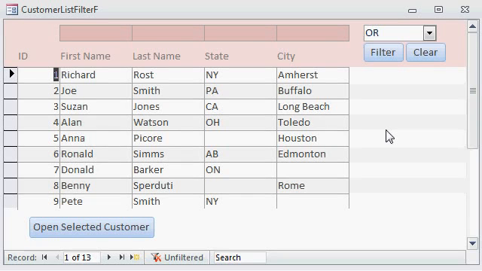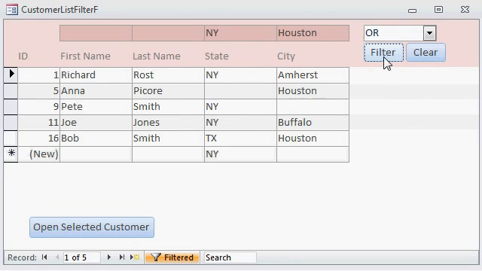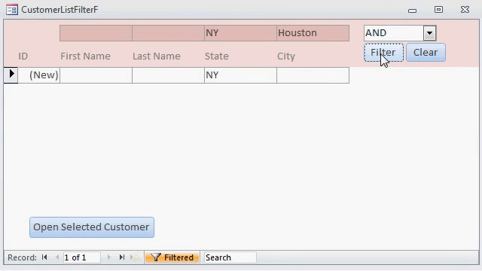We'll create a form to search for customers based on their first name, last name, city, or state. We can enter in one parameter, such as show me all customers from New York. Or we can have multiple parameters, show me Houston or New York, and there's both. And of course, we can easily change this to an and condition. And now I see nobody, because there is no Houston, New York in my database.